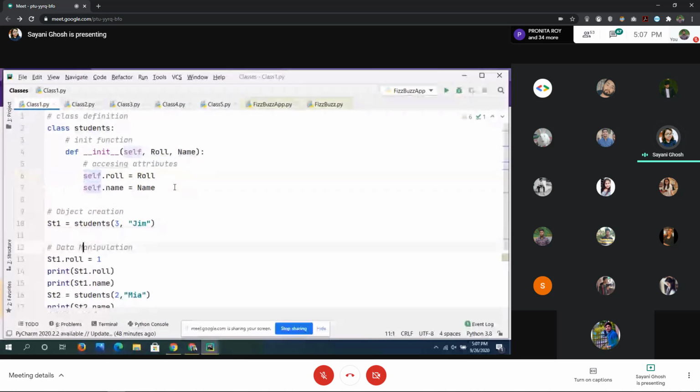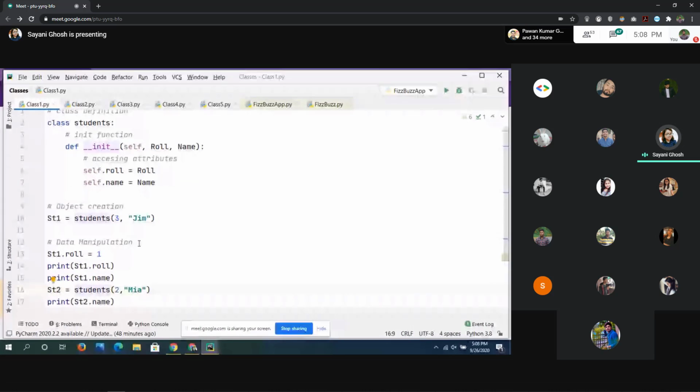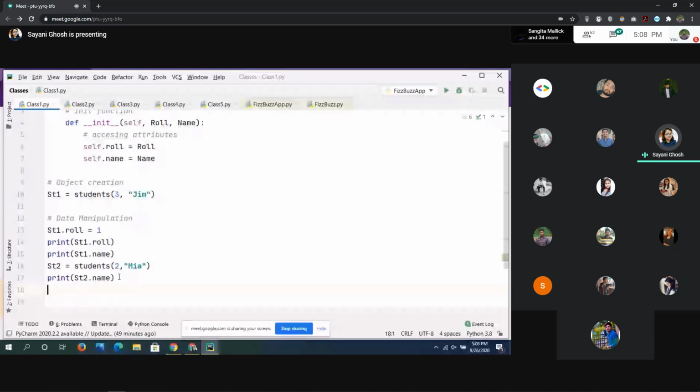So data manipulation. What is that? Outside the class, when we are doing st1.roll, we are actually changing the roll number from 3 to 1. So we can directly assign it. The value of the roll number of st1 will be changed from 3 to 1. Now when we print it, we will get the value as 1. Similarly, I'm printing here st1.name. So I'm printing st1's roll and name.